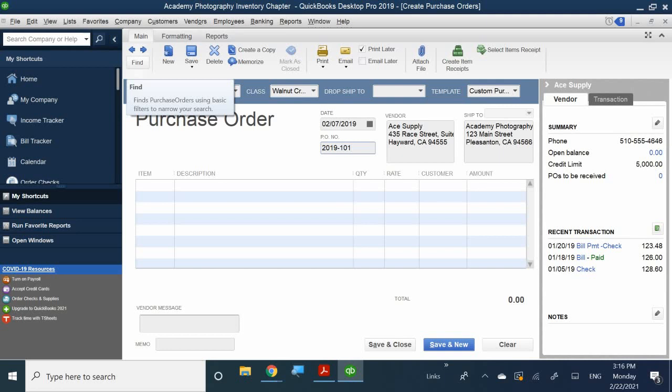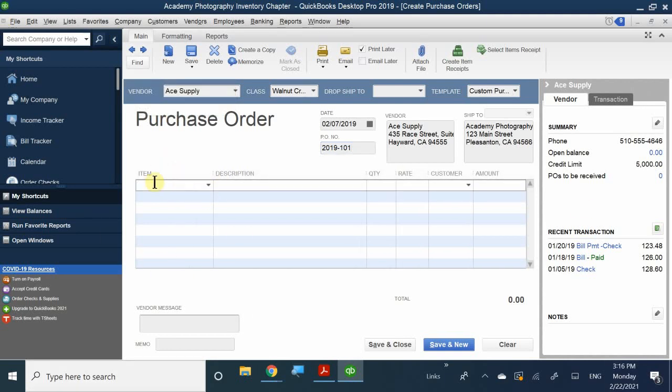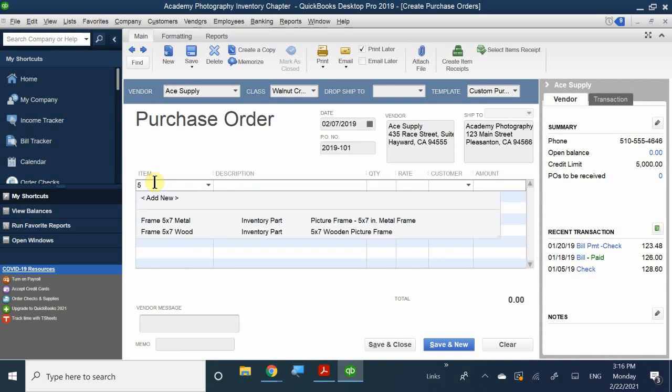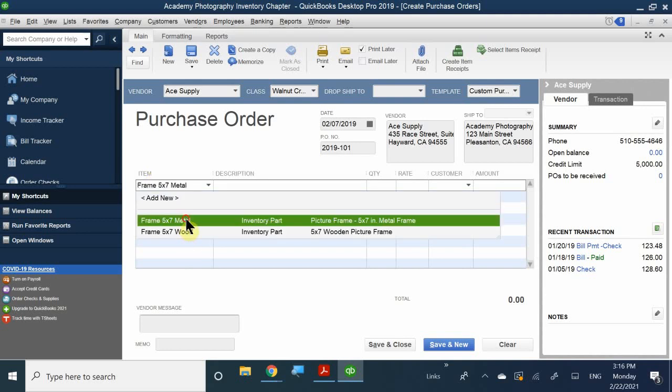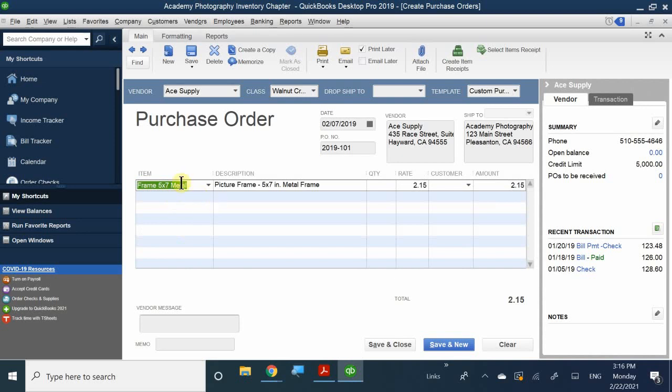I think it's just one in your book, but I'm going to go ahead and say 101. Okay. Now this is where I can list all the items that I want to purchase. So in this case, I'm going to go ahead and make a purchase of my 5x7 metal frames, okay? And I believe I want 20 of them. 20 of the metal frames.